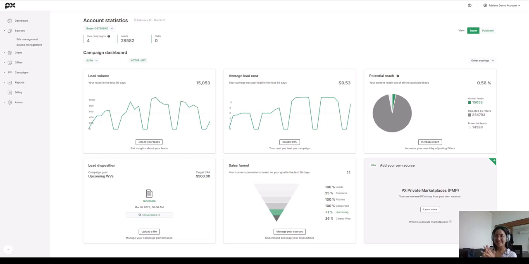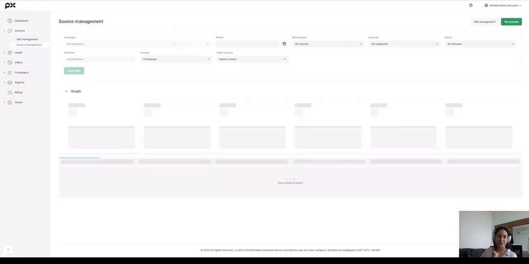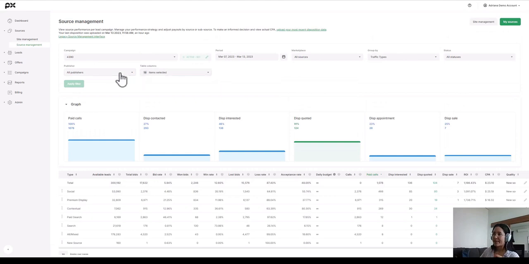So welcome to PX. This is the first thing you'll see once you log into your new account. This is your campaign dashboard. And the way you access Source Management is by clicking on the menu here on the left. You go to Sources and then you click Source Management, and that is going to redirect you. Now we're in Source Management.